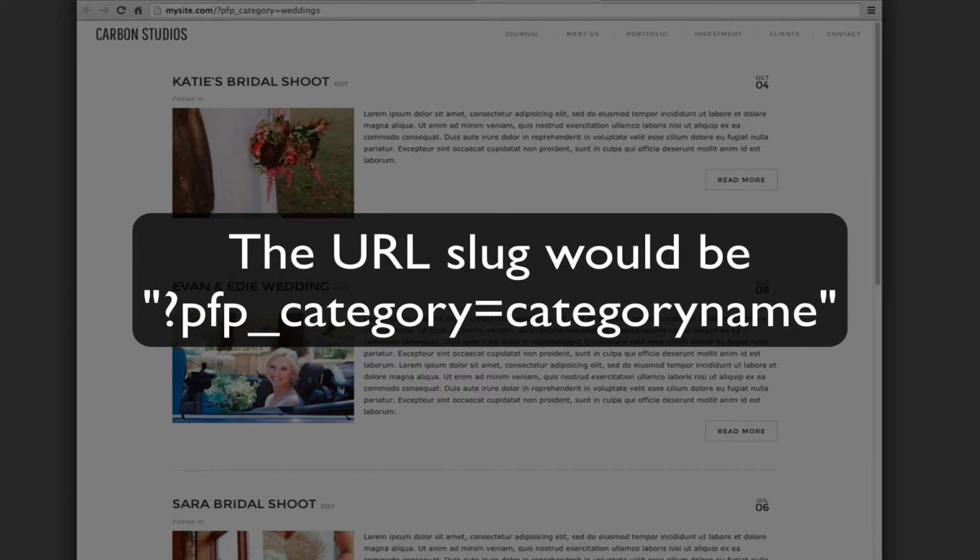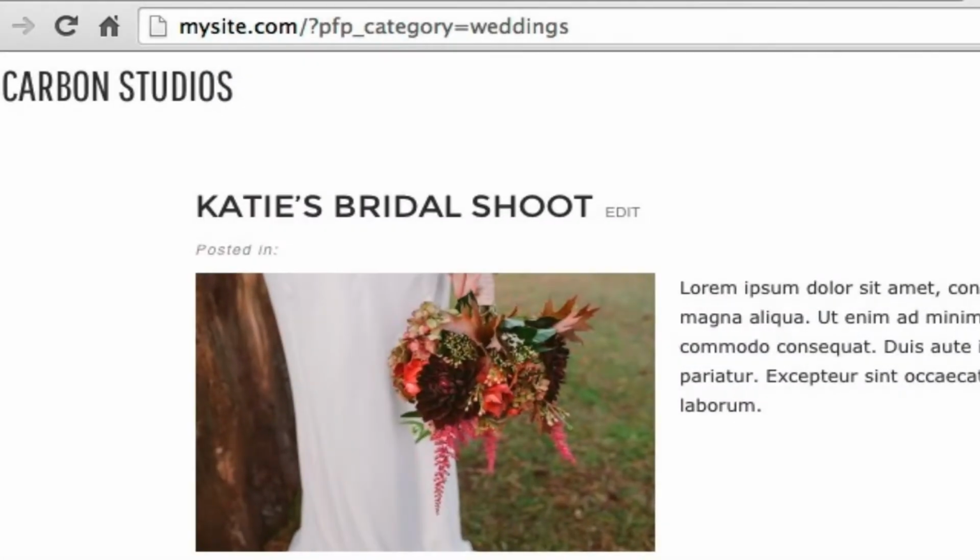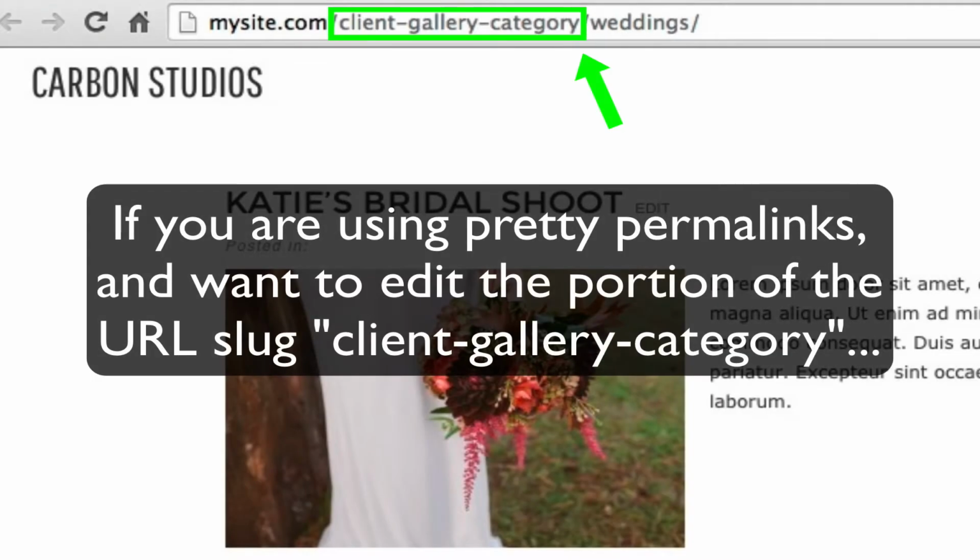Now, if you are using default permalink settings, the URL slug would instead be ?PFP_category= followed by the name of the category itself. So for example, mysite.com/?PFP_category=weddings.